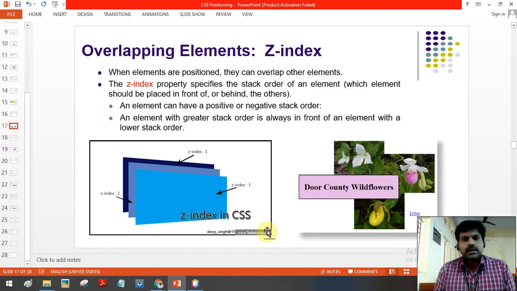Okay, hello everyone. In this session, we'll be discussing Z index in CSS, Cascading Style Sheets. When you design a website, we can use CSS for styling, as you know. Also, we can use CSS positioning for positioning elements in the web page, right?